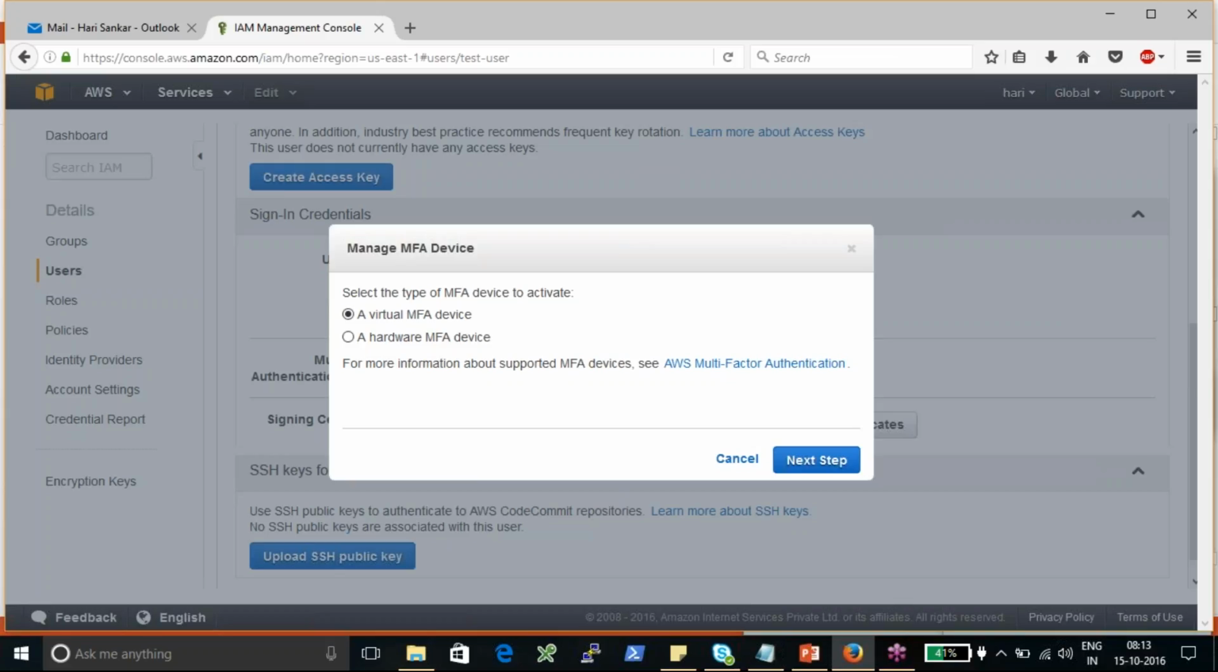Just download that application. Once you download it, it will have an option to scan the barcode. Once you scan the barcode, you'll get the authentication code. So say that you want to do it right now. Shall I wait for you?